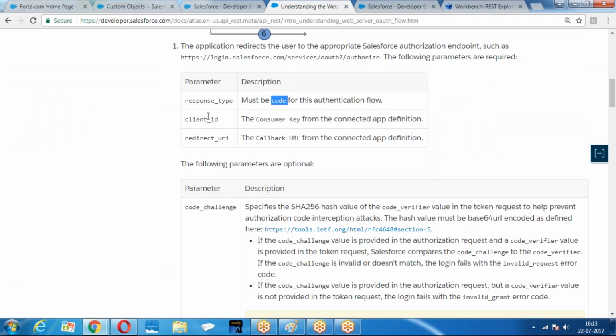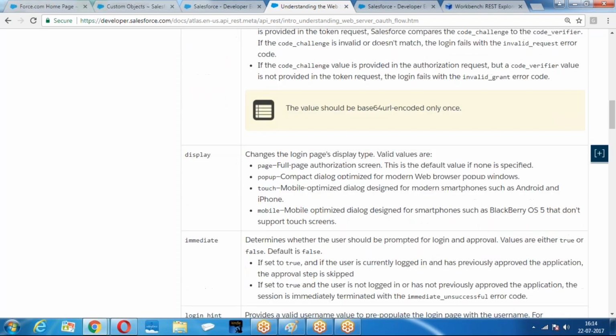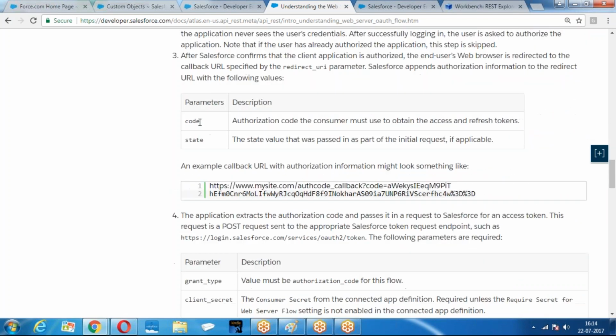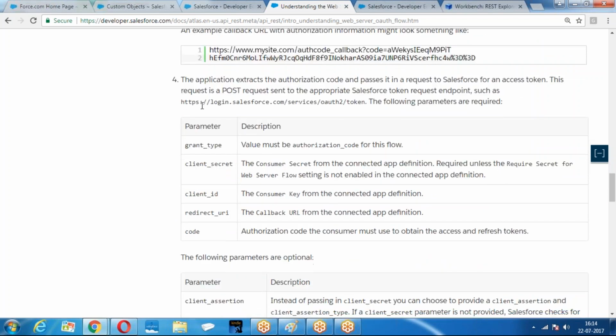Response type equal to code, client ID, client secret. What are we passing? Client ID, client secret. If we send a client ID and client secret, then we are going to get a response. What is the response we are going to get? Code, state. We are going to get a code and a state. Receive the code. In the URL, the code will come. Read the code from the URL. Then we are going to get the next request.